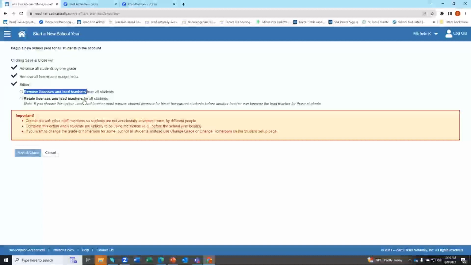Okay, retaining them. This is very common in a situation, for example, if this program is used in special education in a school and there's one special education teacher and she's assigned to the students when they're second graders, third graders, fourth graders, fifth graders. It makes sense for them to keep that teacher because it's not changing. So depending on your situation, you may make a different decision for that.